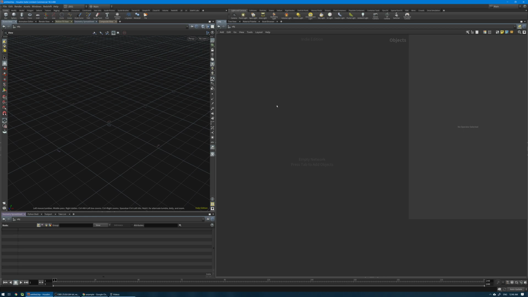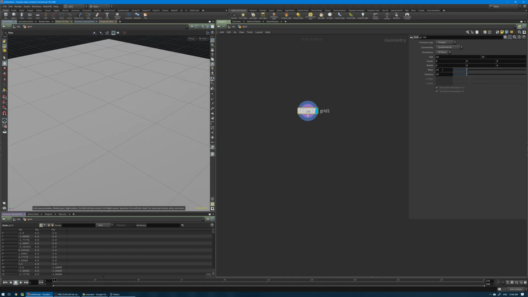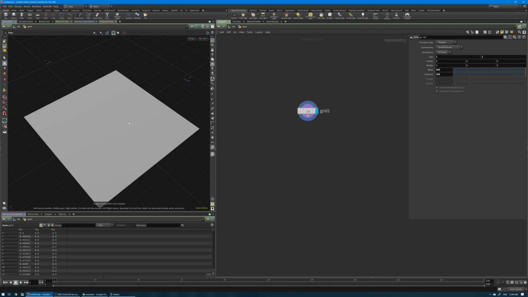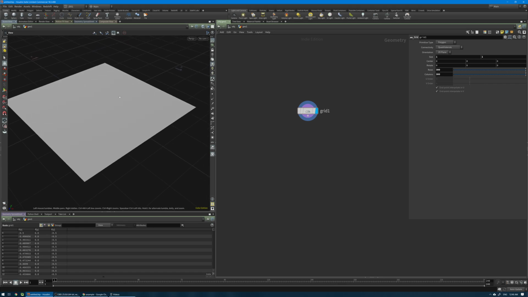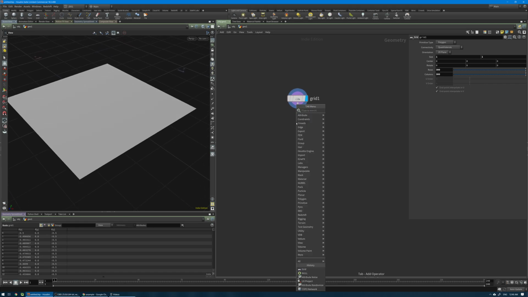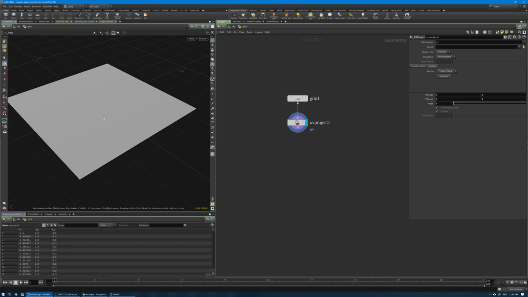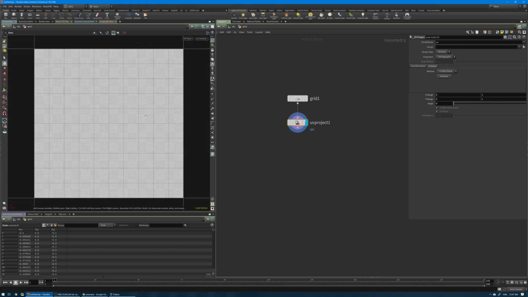So first, I'm going to create a geometry, go inside and create a grid, maybe 300 by 300 and the size 1 by 1. And next step is to create a UV for a geometry. So I'm going to use a UV Project node and connect and go to initialize and click on initialize. And if I press space 5 in the viewport, you can see we have a UV.